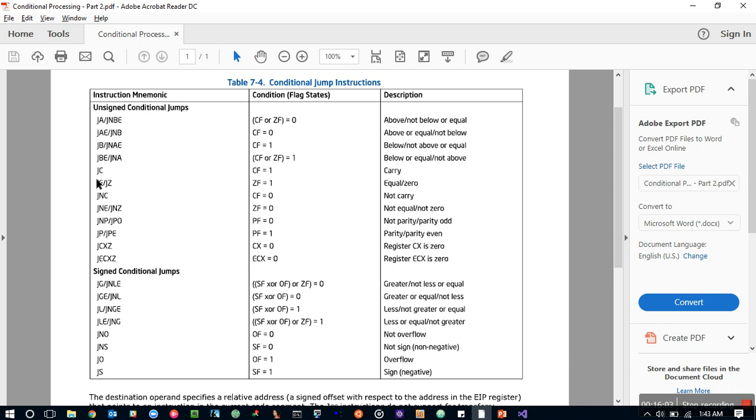So I hope this video is helpful. In the previous videos we covered jump and loop, and here we have elaborated on different types of jumps based on the flags, and the flags are set based on the operations. In the next video we'll talk about conditional looping.